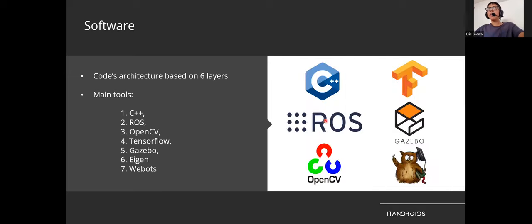Next slide, please. Then we have the main tools that we use. Our code is written in C++. We also use ROS to ease and speed up the implementation, and OpenCV, which is a very useful library. For machine learning purposes, we use TensorFlow. And with the simulator, we usually use Gazebo to test things like simple walking, vision, and localization. However, Webots is very useful because it has all the rules implemented. So if we want to try some higher-level behaviors, such as decision making, Webots is invaluable. And for linear algebra calculations, we use Eigen.